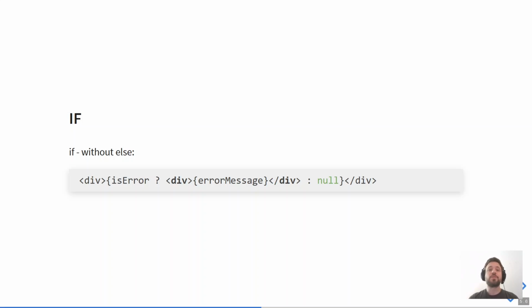Sometimes we will just want a simple if condition without an else attached to it. In this case, we can use null as the alternative value. Null will not be rendered in JSX. In the example here, there's a Boolean value named isError. If that value is true, I want to render an error message inside a div. Otherwise, I don't want to render anything.